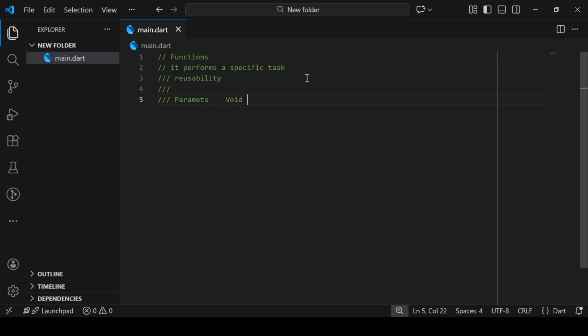void, front info. Okay, now here you can see a function. Here we can pass the parameters, for example an integer number. So you can see here I just passed the integer parameter.